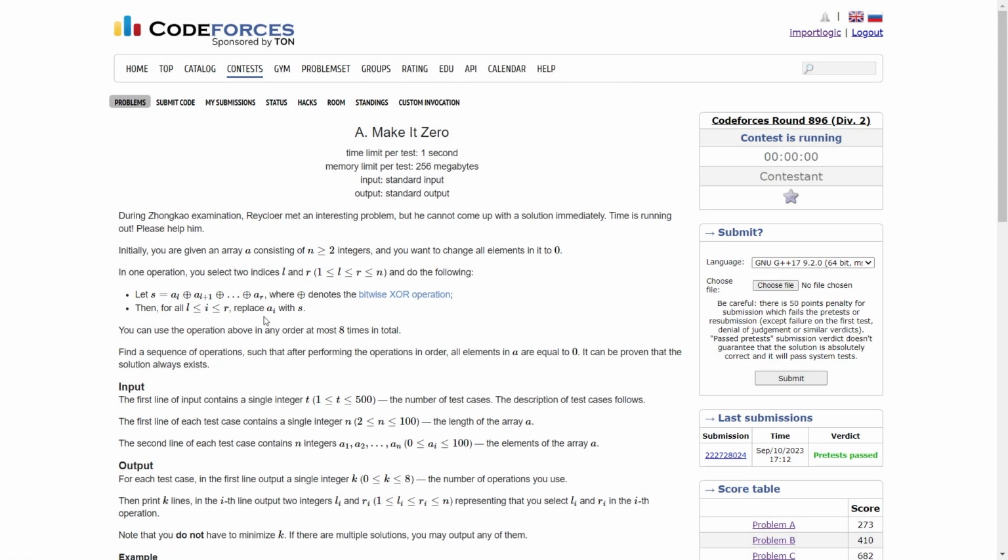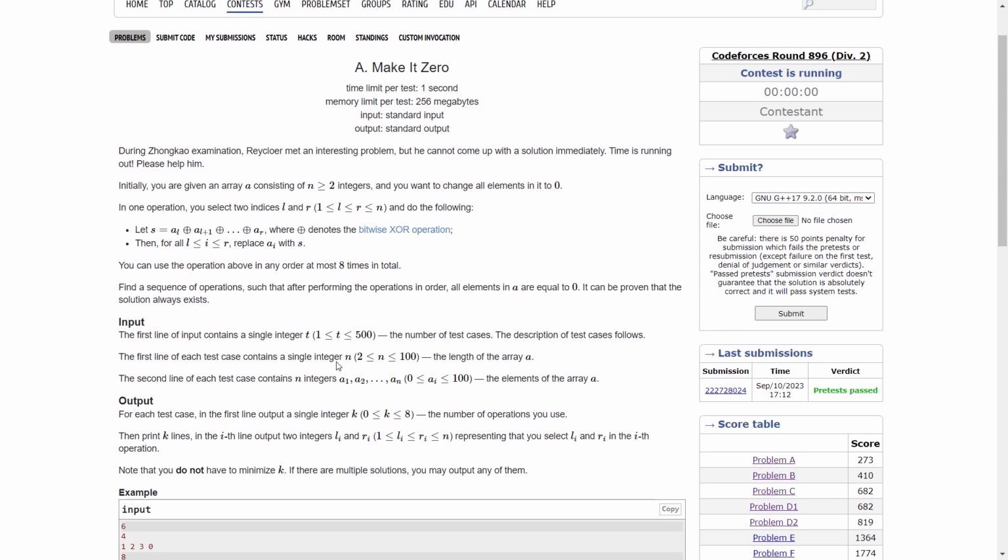So the first problem says that we have been given an array of integers, and we have to perform at most 8 operations on it, and we have to make all the numbers equal to 0. So let us understand what those operations are. In one operation, we can select two indices L and R, calculate the bitwise XOR of all the elements in the range L to R, and replace all the values in the range L to R with S, which is the calculated bitwise XOR.